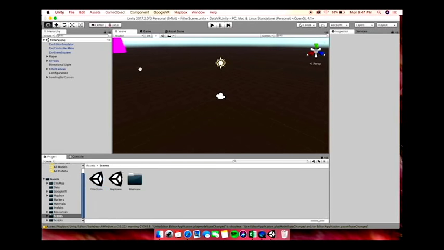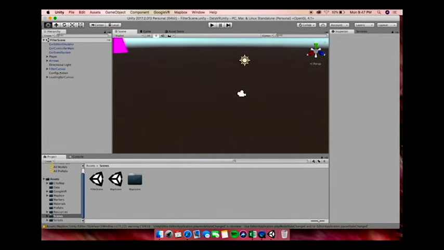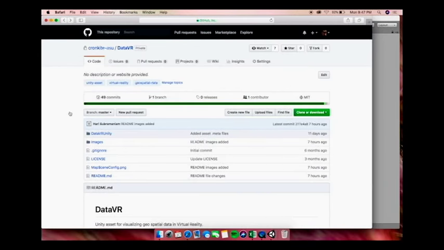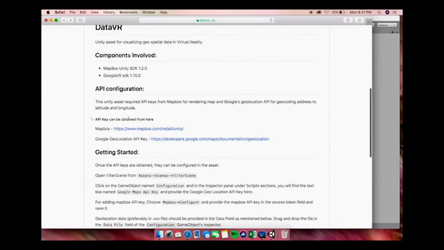The tool itself is already done, so all we need to focus on is plugging in a few pieces to make our map scene work for our dataset. Go to the text walkthrough on our GitHub page and take a look at the two API configurations we'll need to bring our map to life.